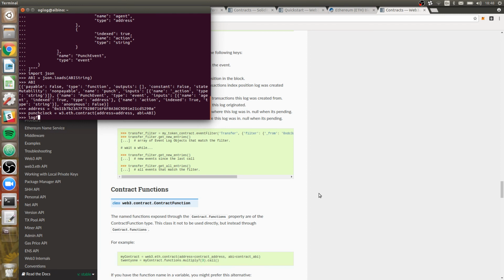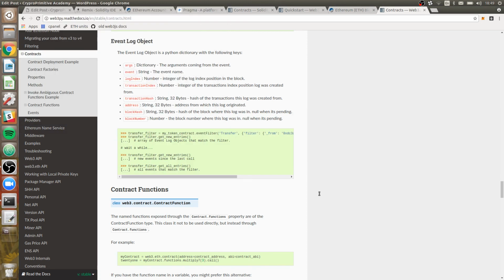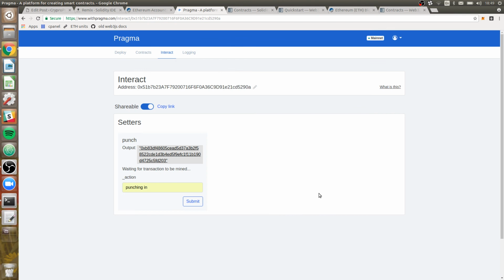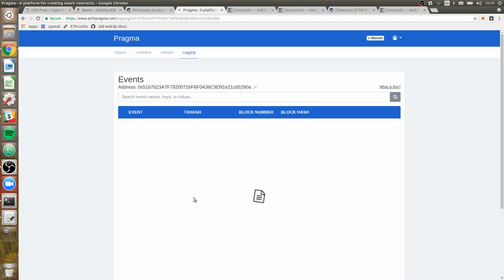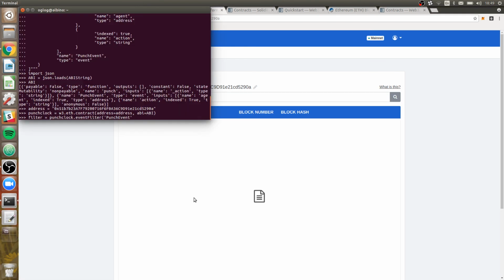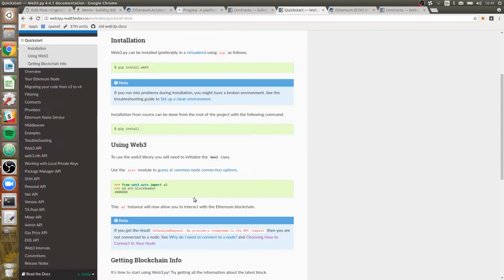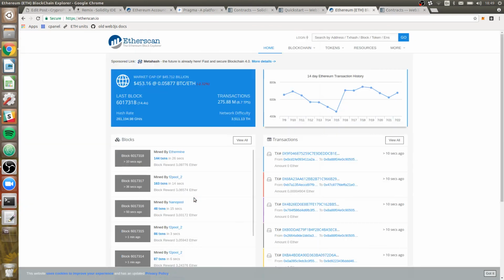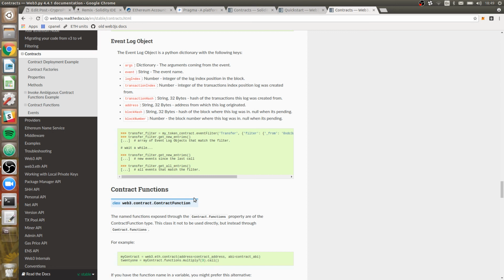So, let's just call it a log filter for now. Log filter, I'm just going to call it filter. Filter equals the contract, so punch clock dot events dot event filter. Then we give it the name, which I think was punch event. Is that right? Let's just double check. Let's see if my log has shown up yet in this. But I believe that's what the name is, so we'll leave it in there for now. I guess I can close some of these pages. Okay.